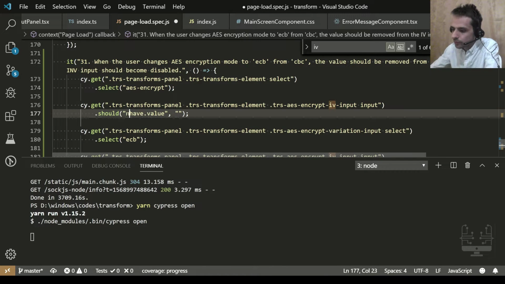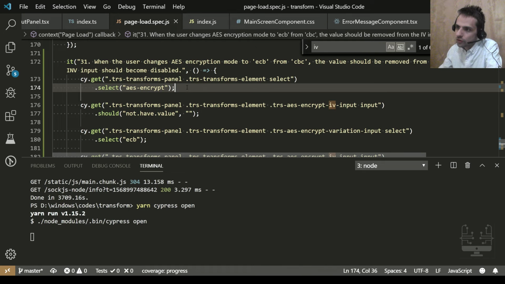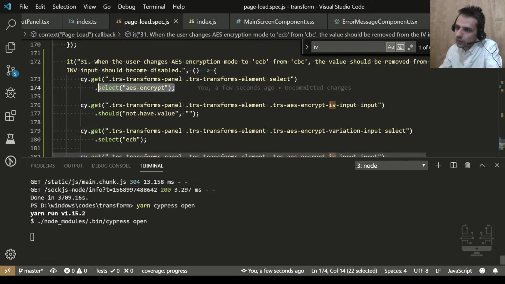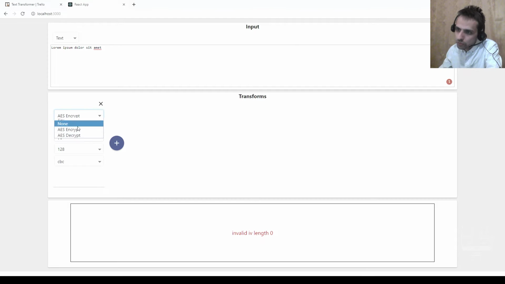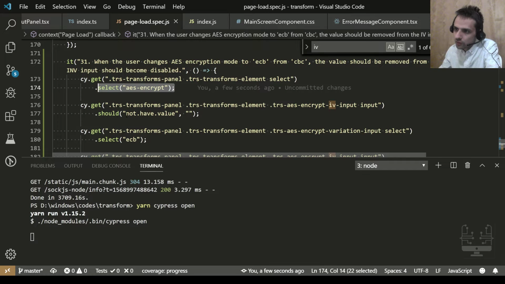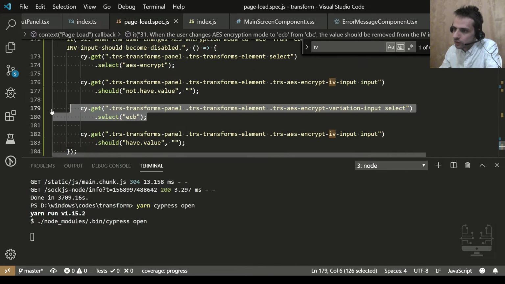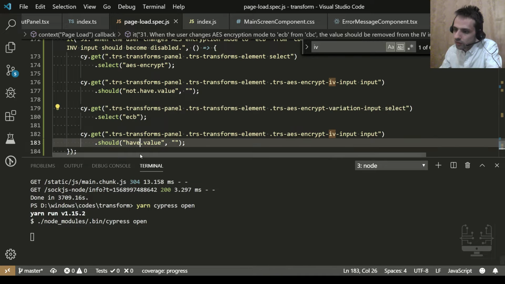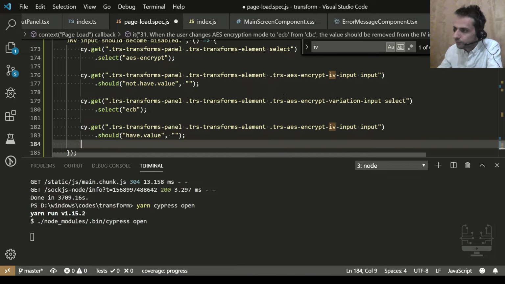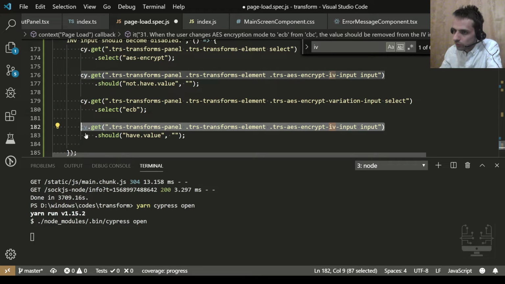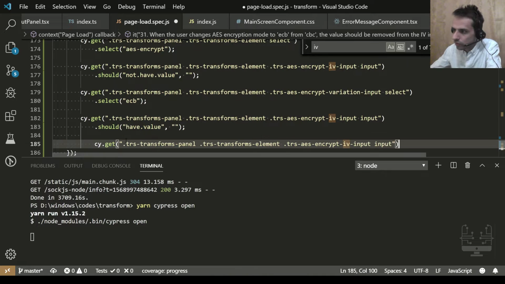So that we have some key after we select it. So first we select AES encrypt option, this option. Then we make sure that there is some key here in IV, right? Because by default it will be CBC mode. Now we select ECB mode and make sure that IV now has nothing basically. Also we need to make sure that it is disabled.